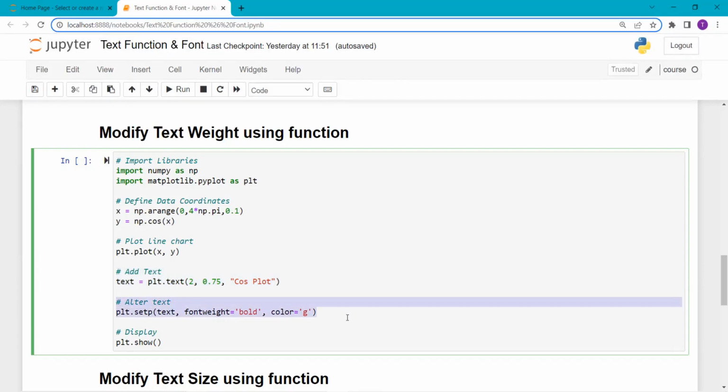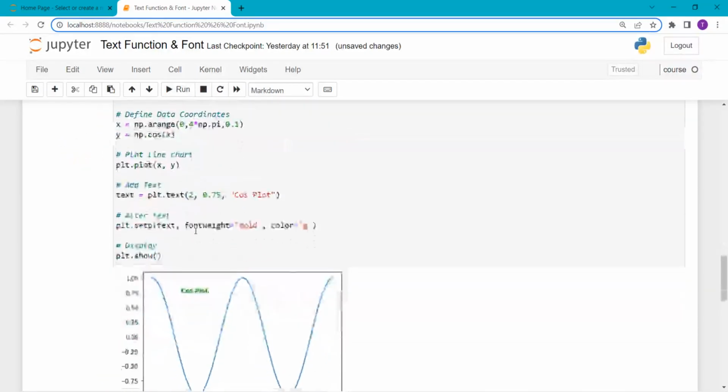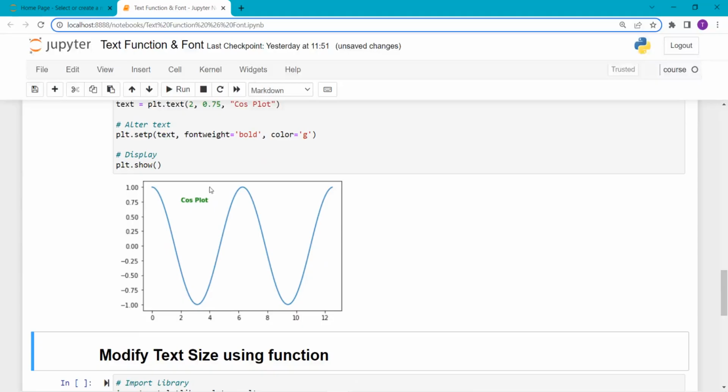Then I call the setp function to alter the text weight. For this, I pass text as an object, fontweight as a keyword argument and assign its value to bold, and color as green. And last, I call the show function to display the plot. Now I execute this code also, and you can see that here the text appears in bold format.